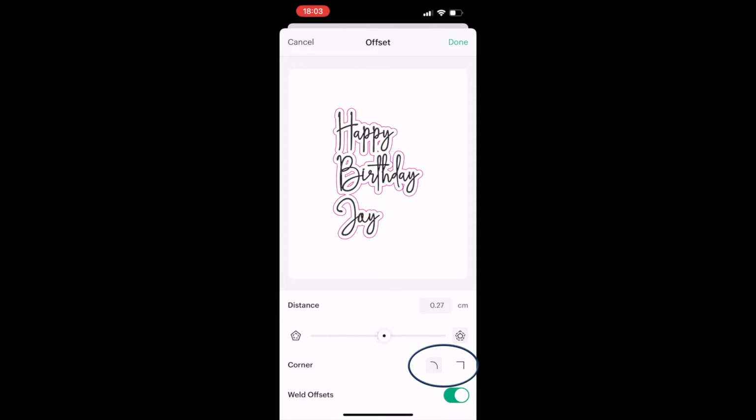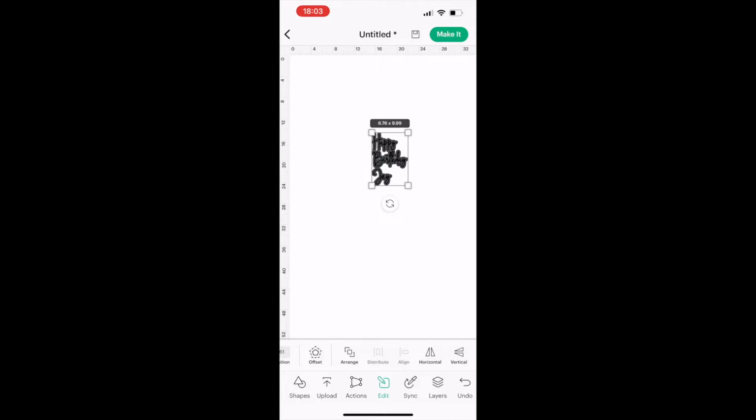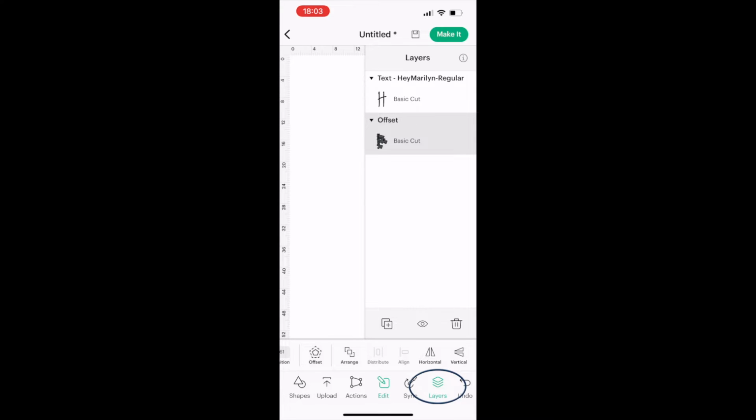You can also change to have your offset to be with rounded edges or with straight edges. I usually prefer rounded ones. So once you're happy with that, if you just click on done at the top, it will transfer that onto your canvas there. And if we click on layers, you can see we've now got 2 layers, one with the text and one with the offset. And to get back to your canvas, just click off of there onto your canvas again.